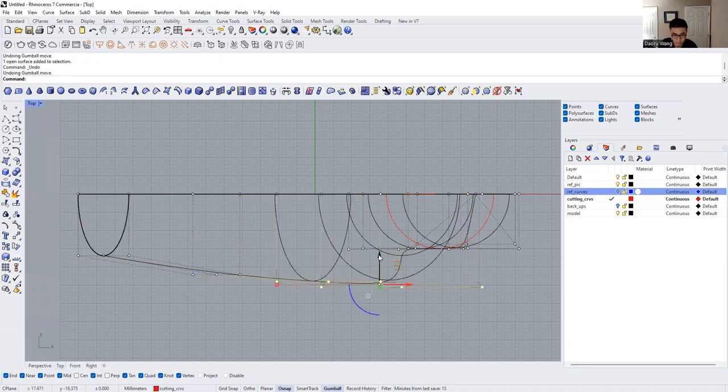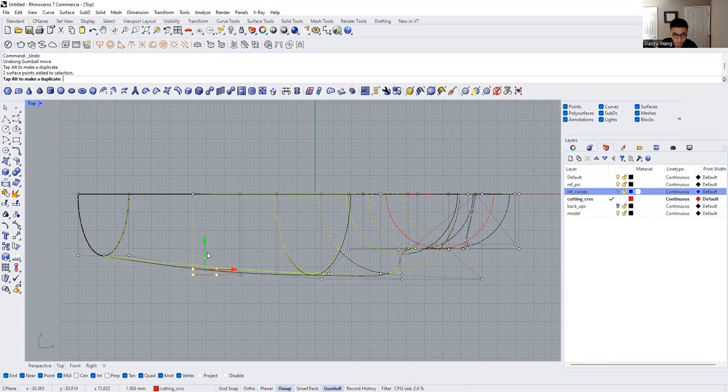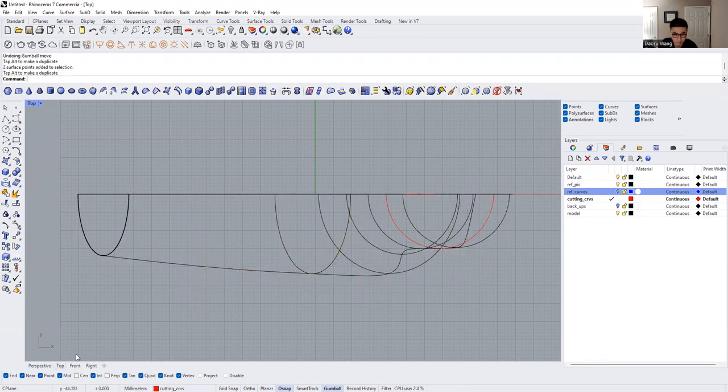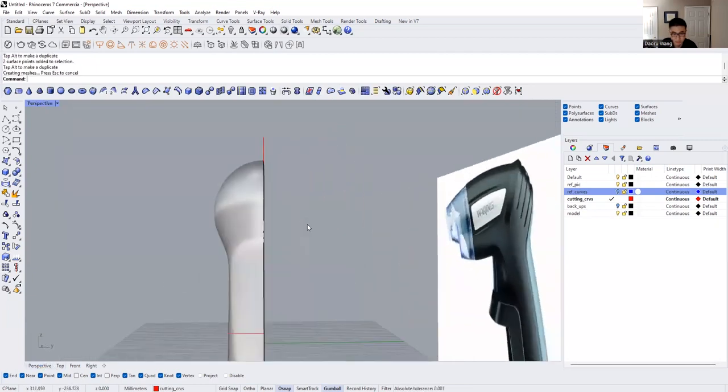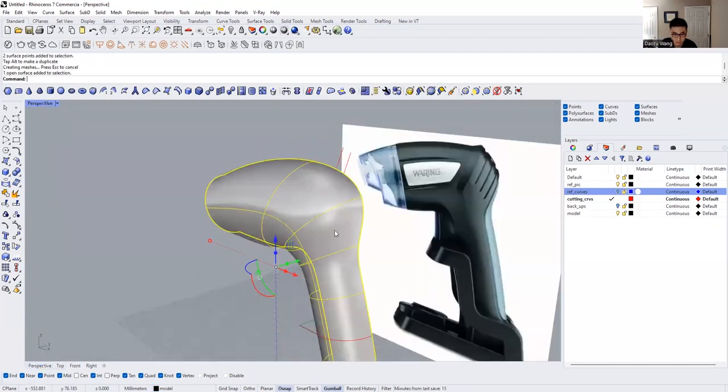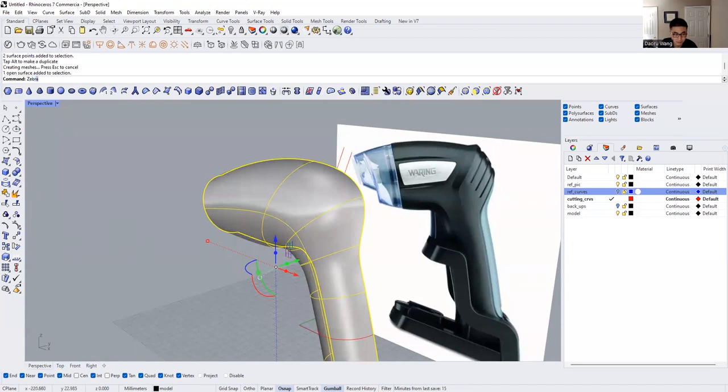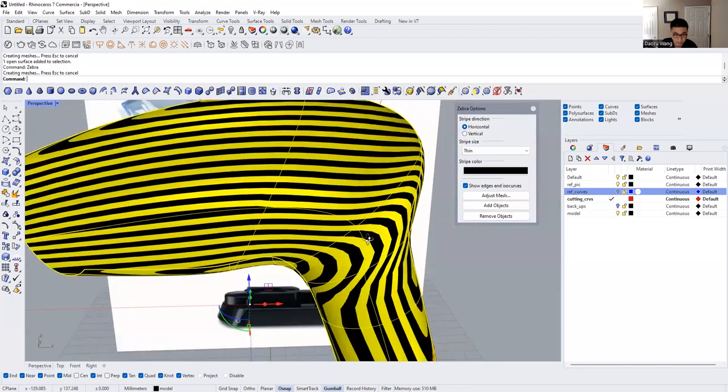Oh, sorry. Move it in a little bit more. Same as this part. Okay, and then let's take a look. This is great. Let's turn on the zero line again. Okay, the continuity is still good to go.